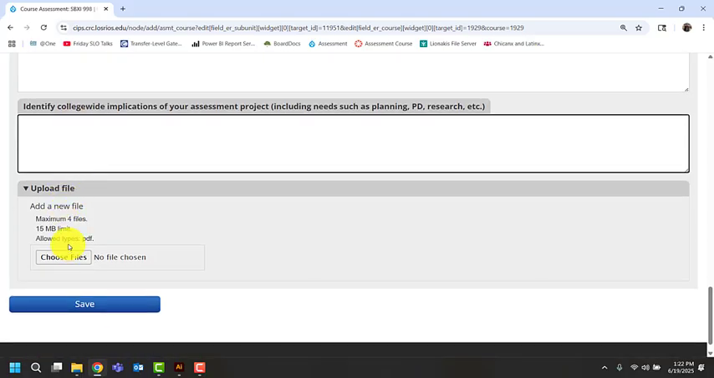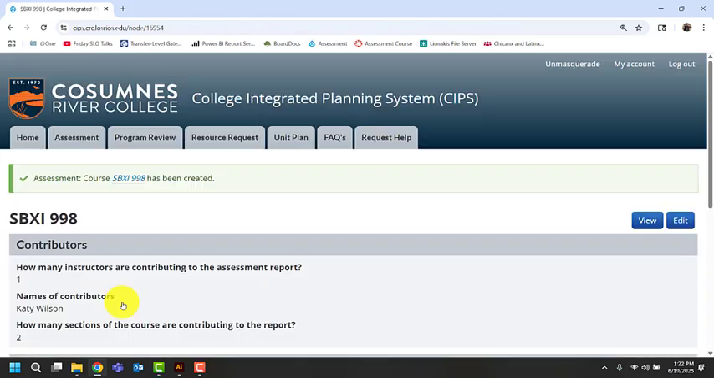I can also upload a file. This is mostly for my colleagues who might be viewing this assessment later on. And always remember to hit save.